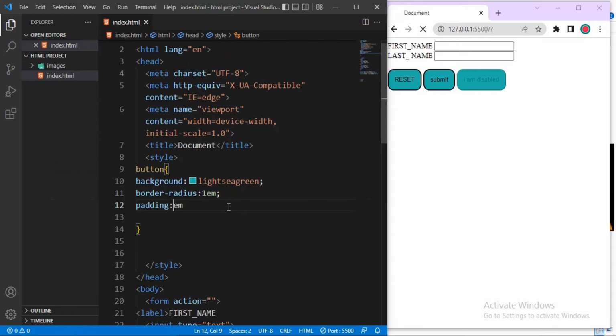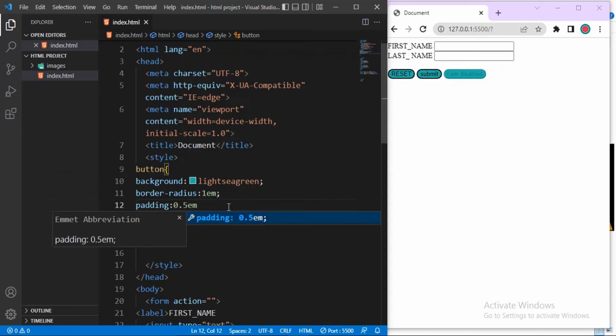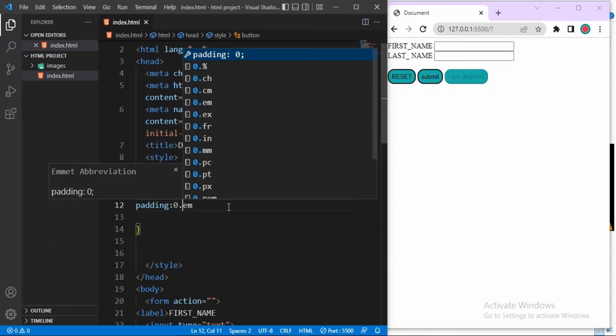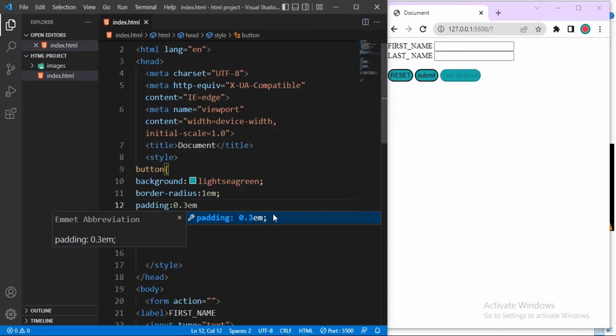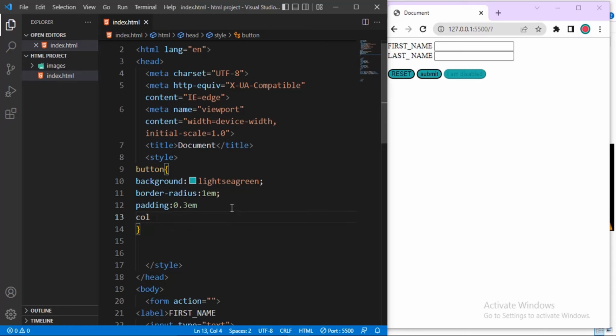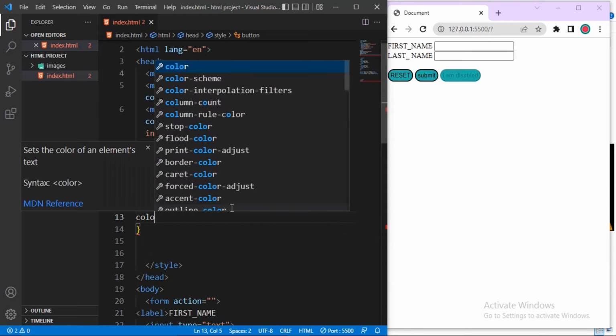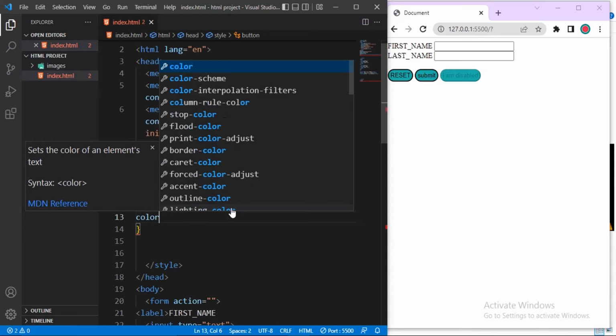Let's say 0.5 and see how it looks. It makes sense, but let me make it 0.3. Yeah, I think it's manageable that way. Okay, let me give the text its own color. We say color. When you just type color, you have to put a semicolon here. When you type color, you are just referring to text.